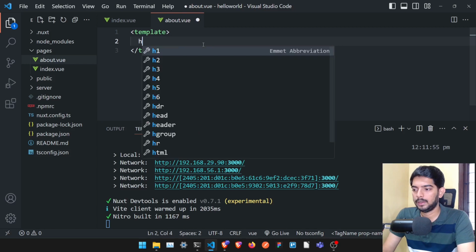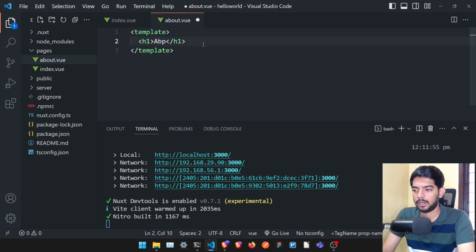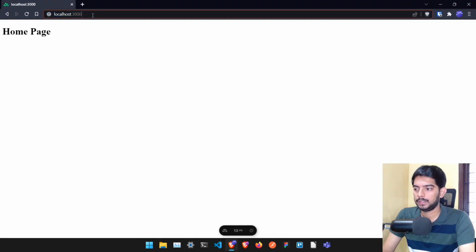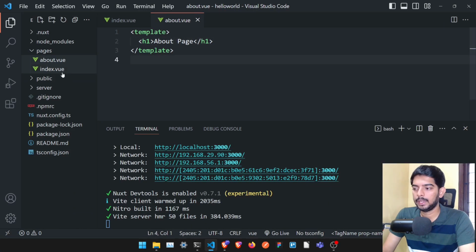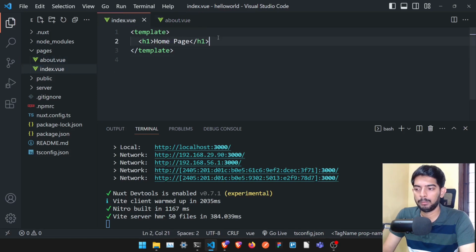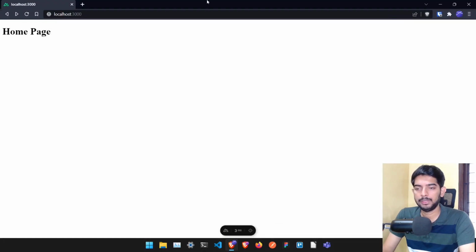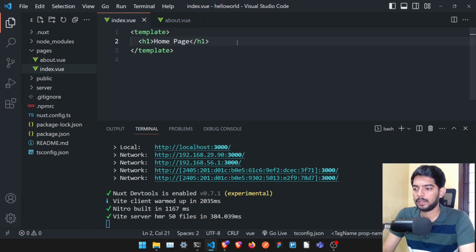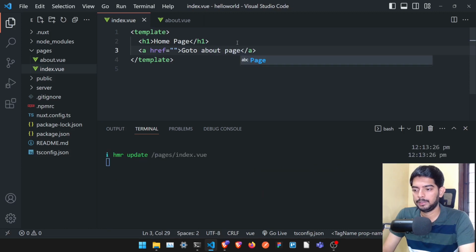Inside this, I'll type h1 and here type about page and save it. Once I do that, I can go to /about here and I'll be able to see about page. If I go back, I'll be able to see home page. But I want to have one link from home page which goes to about page. Now you might think I'll just put an a tag here and type something like go to about page and save it, and here I'll type /about.